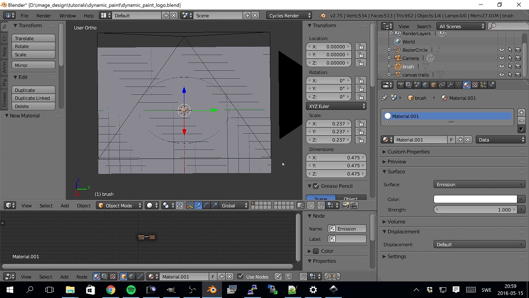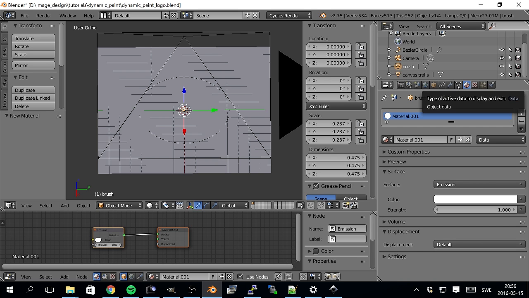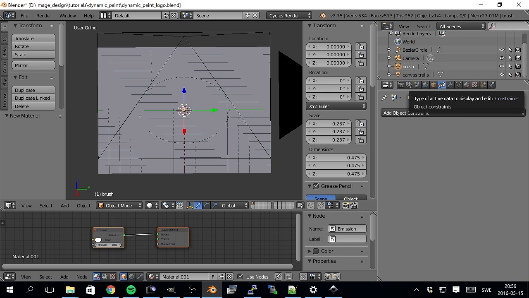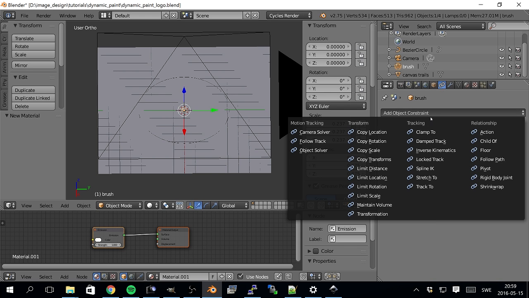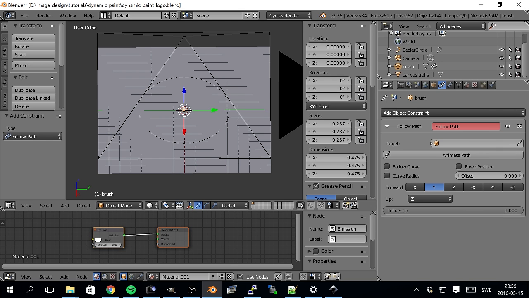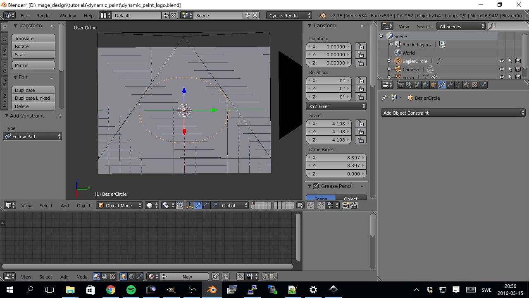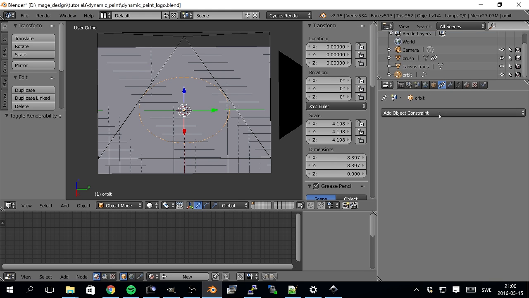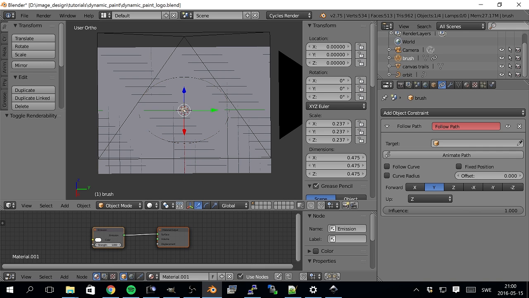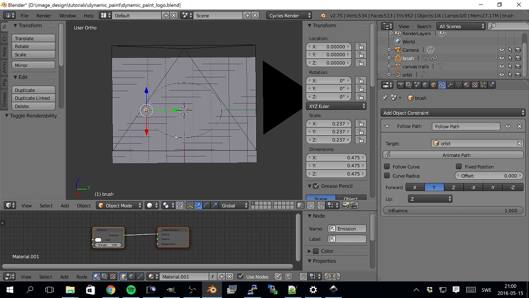Okay, so we'll make this go along the curve, the circle. So we go to the constraint tab, add object constraint, and follow path. Follow path, and right here we'll select Bezier circle. We'll give that a better name, I think. That's not a proper name. Let's see, orbit. Okay, orbit. Great, it's called orbit. So now I'll go back to the brush, follow path, orbit. Good, and immediately it just snapped to the circle, so that's good.